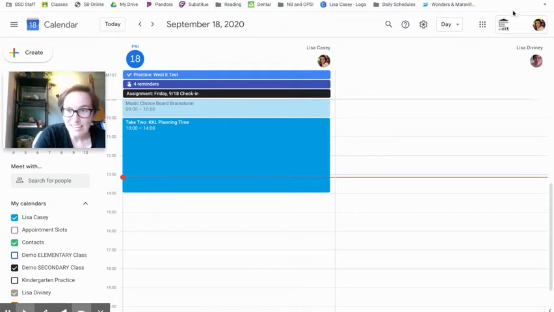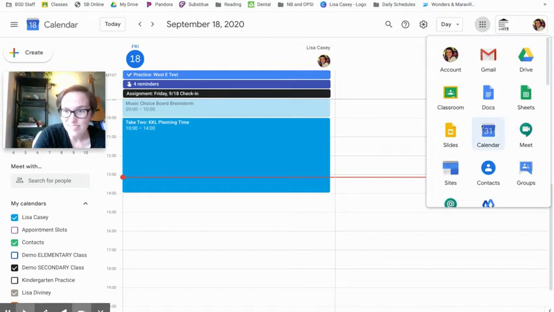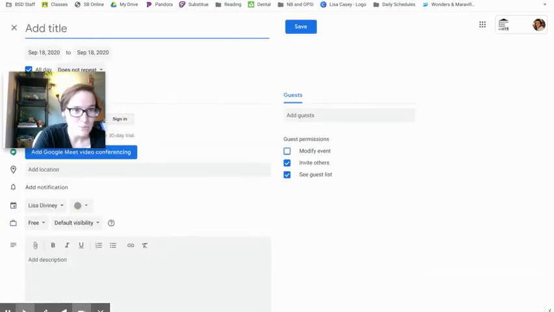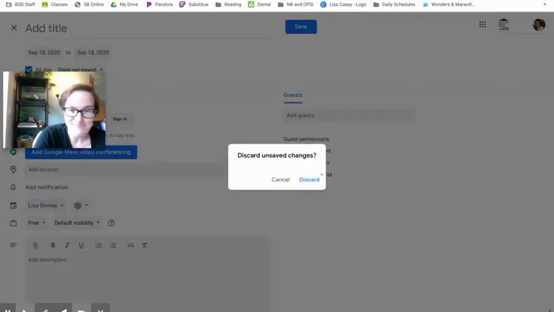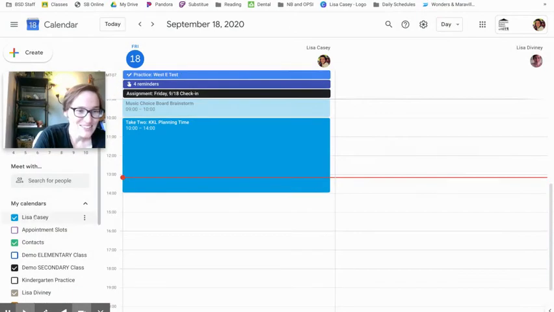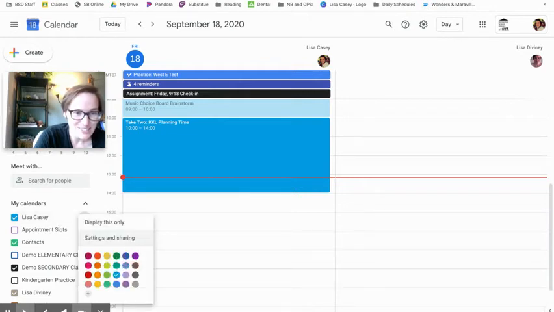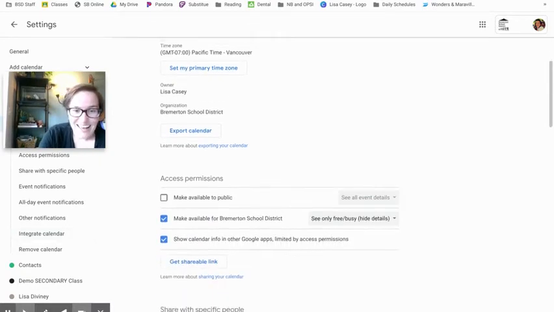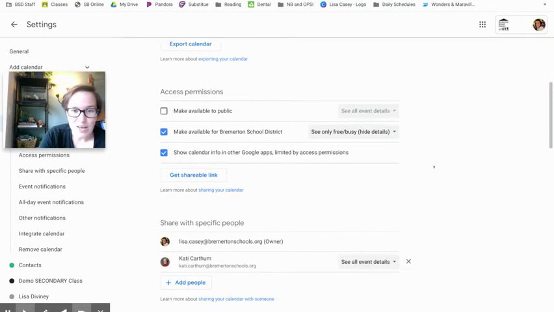To get to Google Calendar, we came into our waffle and we found calendar. And now we're going to come down to find my personal calendar. So down here, we're going to click these three dots and go to settings and sharing. From here, I'm going to double check my time zone is correct. And then I have a couple options to allow people access.